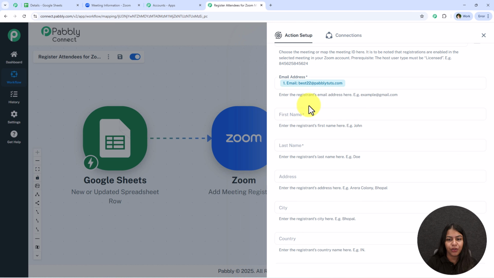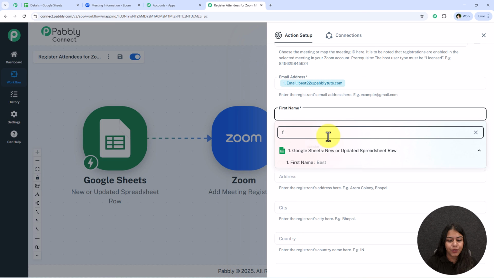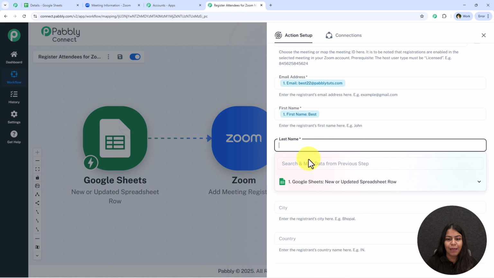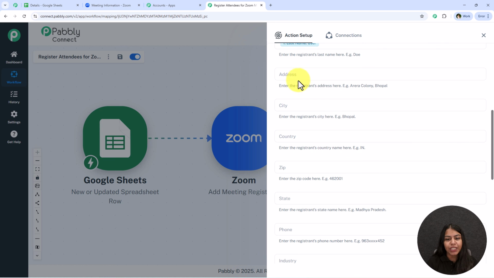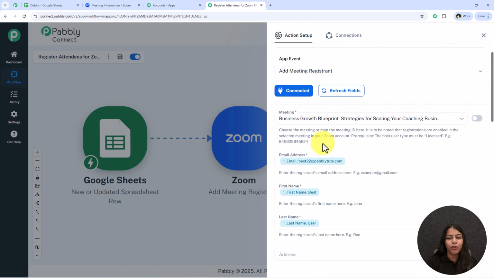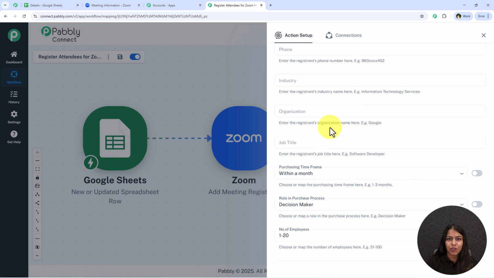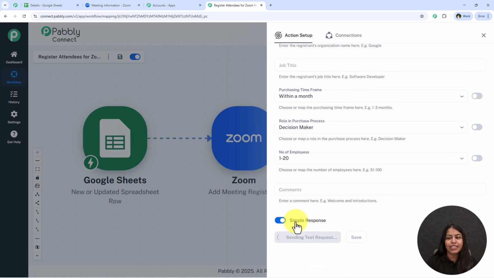Now I'm going to move further. I'm going to map this first name, so I'm just going to search for first name and map it. Next, I'm going to map this last name and move on further. Now it is asking me for many other details. So if you wish, you can definitely fill out all of these details, but they are not required details. So I'm just going to leave it blank and click on Save and Send Test Request.